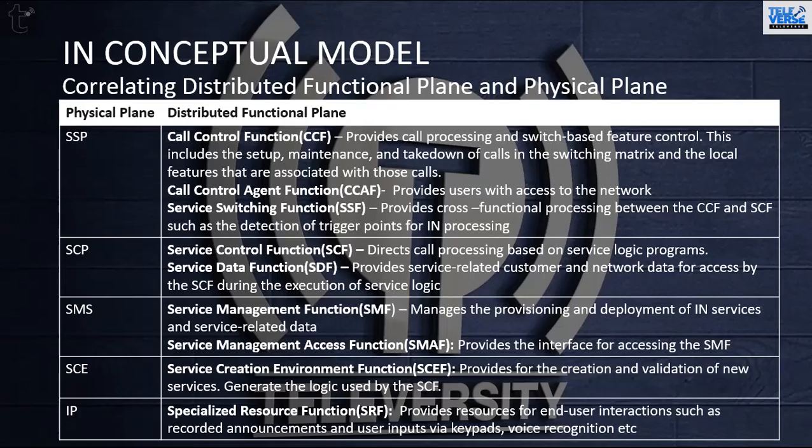So maybe you can have a trivia service. You can have televoting where you vote for a particular program, or you have jokes being sent to you by another third party. So the IN allows those third parties to connect for charging, for service provisioning, and all that. So the service management function handles that.